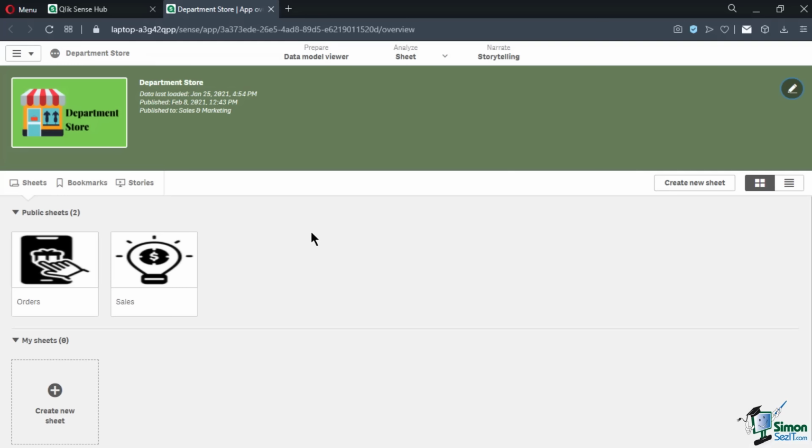On the listed sheets below, there are now two subsections called Public Sheets and My Sheets. By default, if you publish an app, all of the sheets within it will be set to public. You can also unpublish sheets from this view.